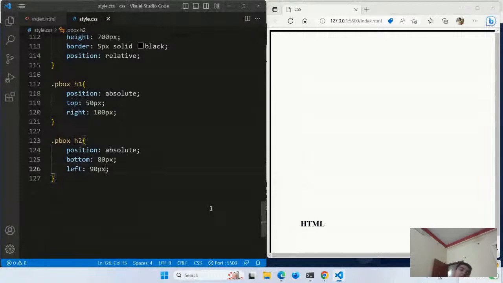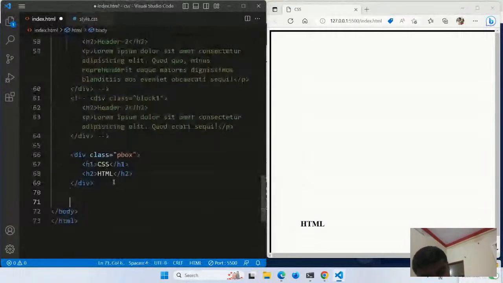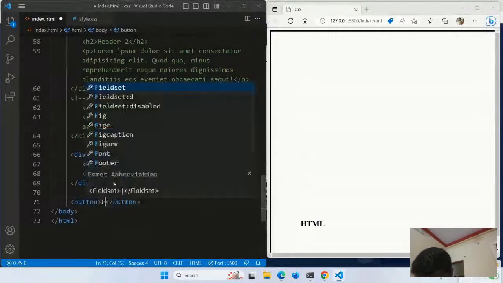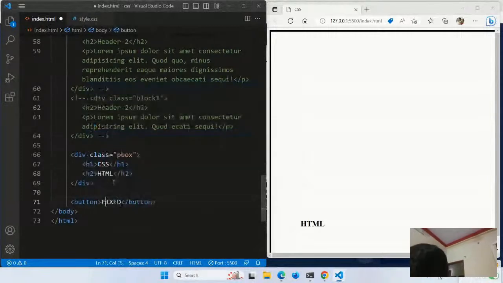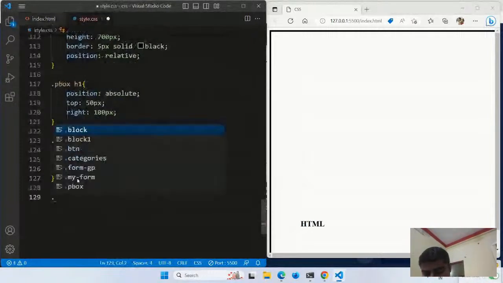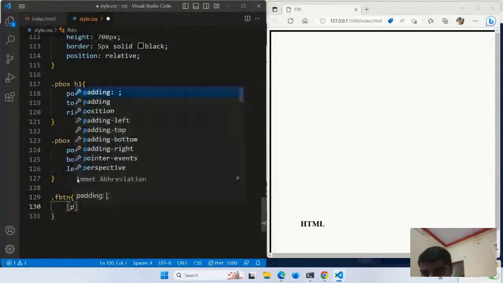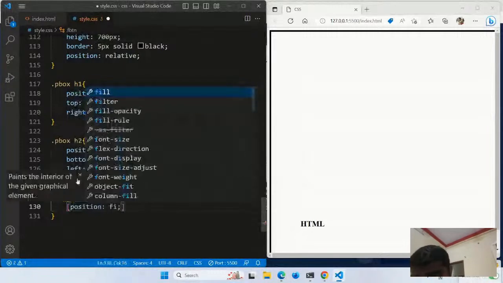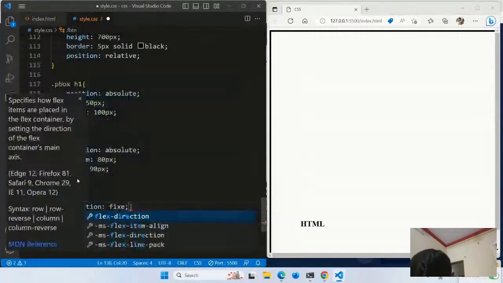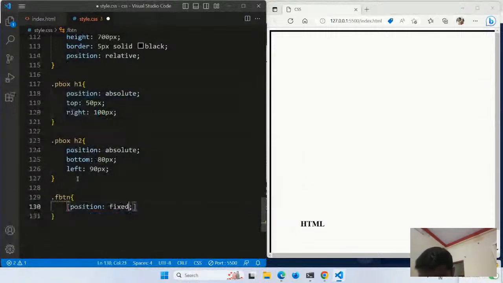Now after this, we have the next type of position, which is called position fixed. For this, we have a button with the class FBTN. Fix button is the class. Now what we do is target dot FBTN and apply the position fixed.